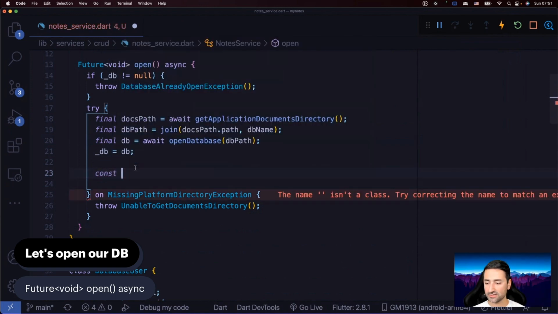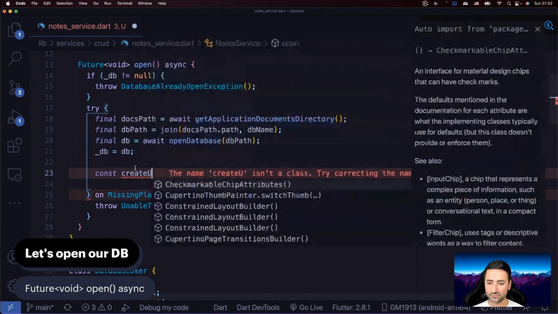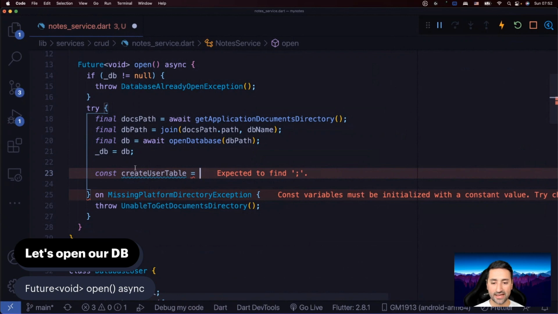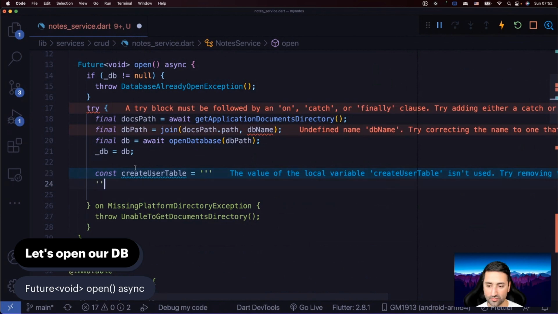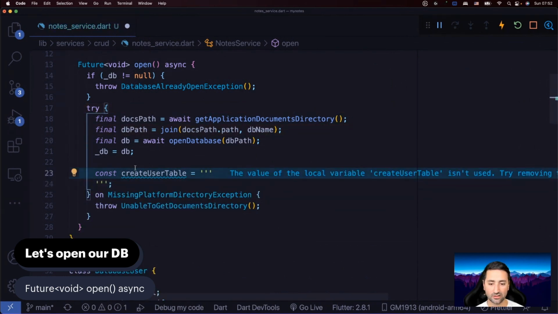So I'm just going to say const createUserTable is equal to, and now I'm going to use a syntax that we haven't used before, and that's triple quotation marks. Then triple quotation marks on the next line, and then a semicolon. What this does is allow you to place pretty much anything inside this string without having to escape it, because triple quotation marks are very unique. Even if you paste any other programming language's code in here, chances are that code is not going to include three quotation marks.